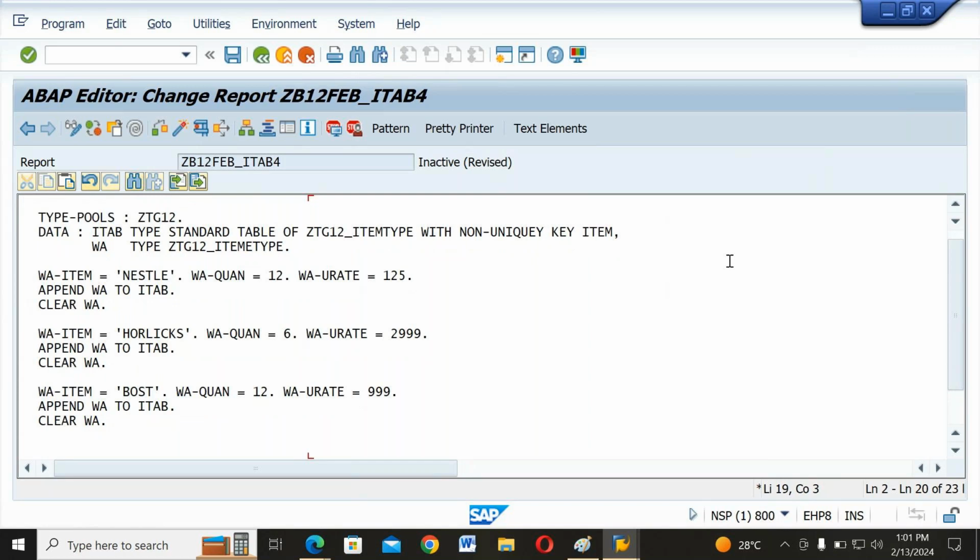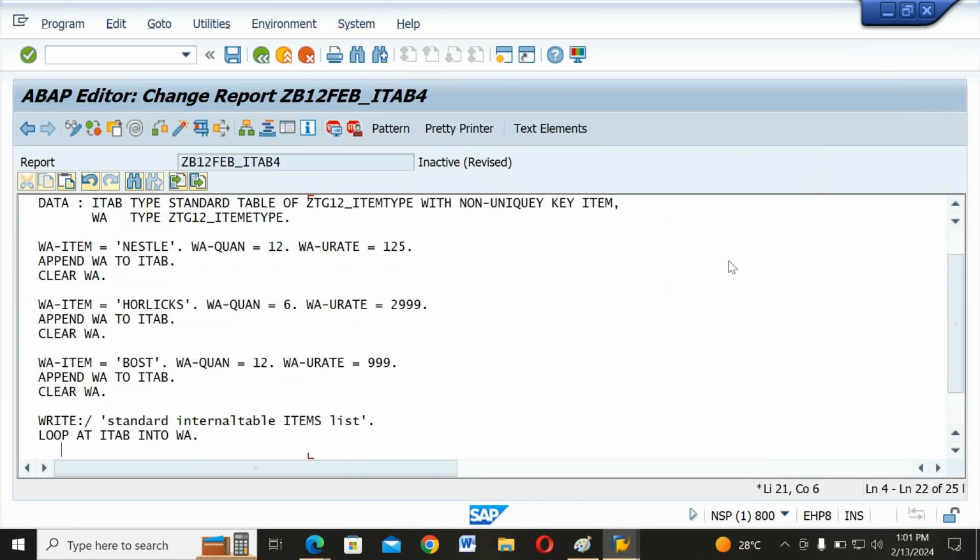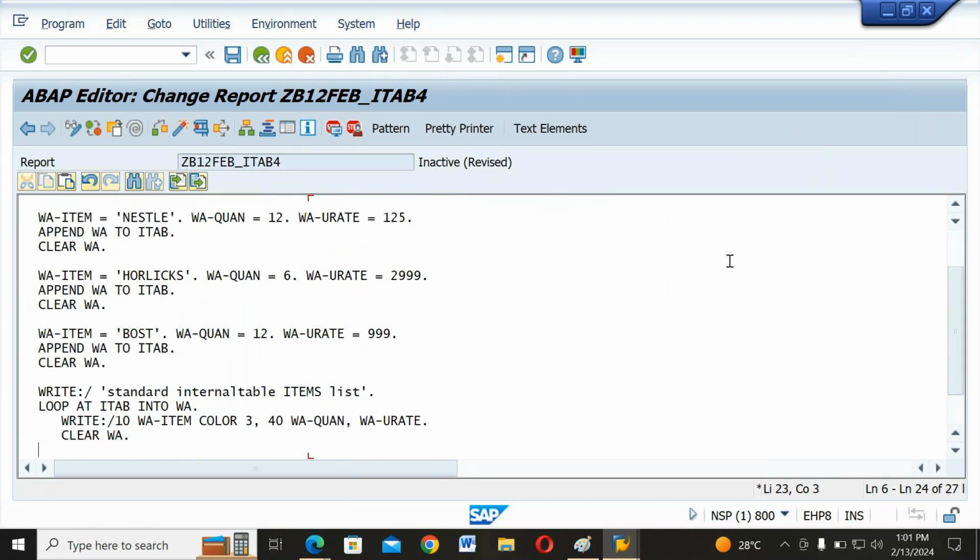So now I want to display. I'm mentioning the standard internal table items list. We already know we mention LOOP AT itab INTO work area. I'll specify here WRITE AT 10 work-area-item, comma, AT 40 work-area-quantity and work-area-rate, and CLEAR work area, and ENDLOOP. So whatever data you store, it is stored in random order, correct?